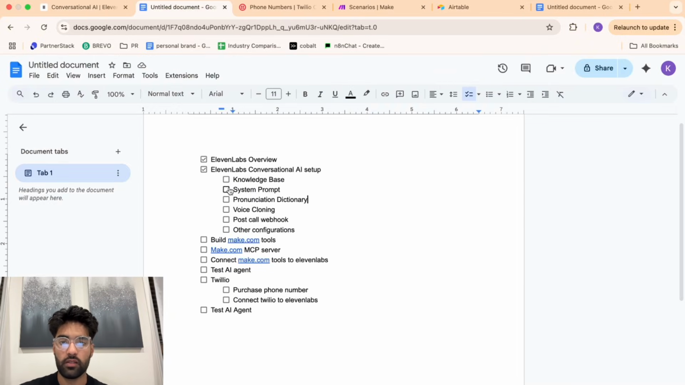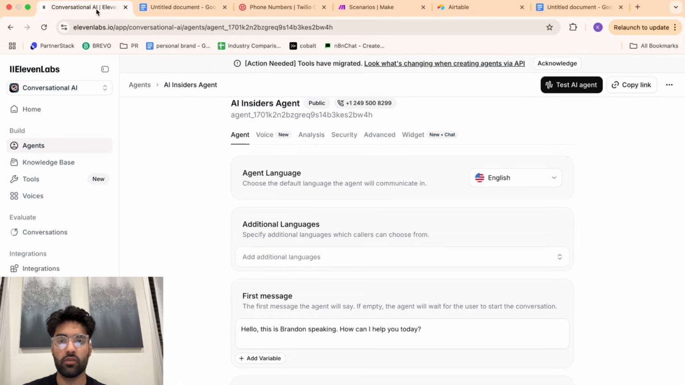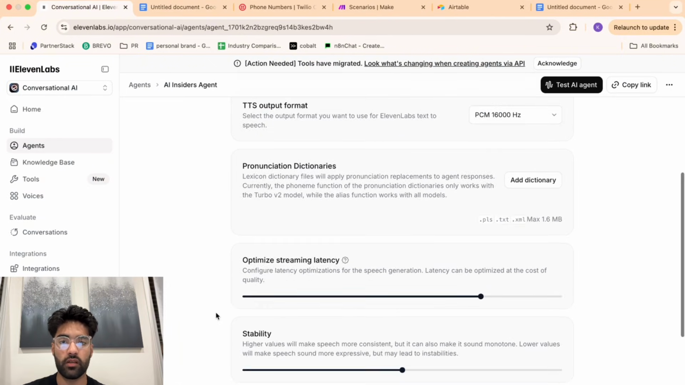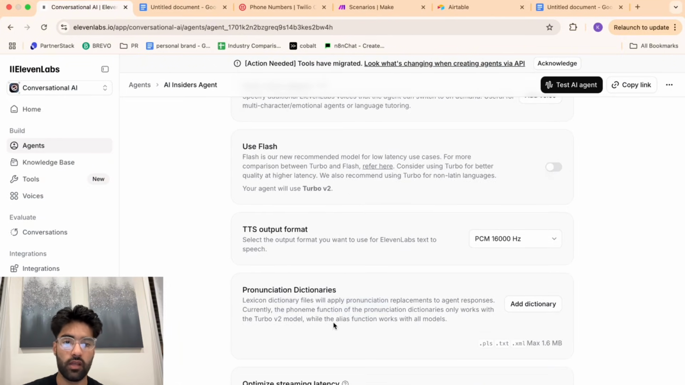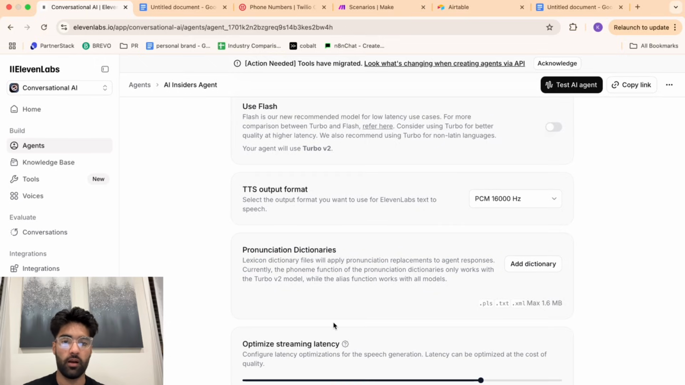Okay. So we went through knowledge base. Let's go through the pronunciation dictionary real quick. So under voice, you are going to see pronunciation dictionary, and basically if your business name is hard to pronounce and the AI is getting it wrong, you can include a lexicon dictionary file that basically tells the AI how to pronounce it, okay?